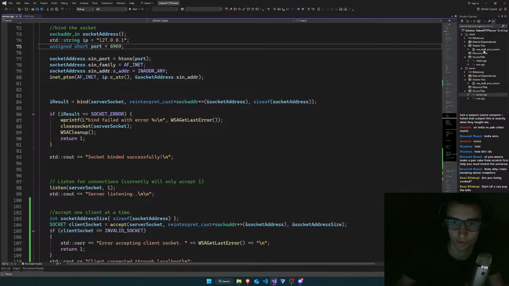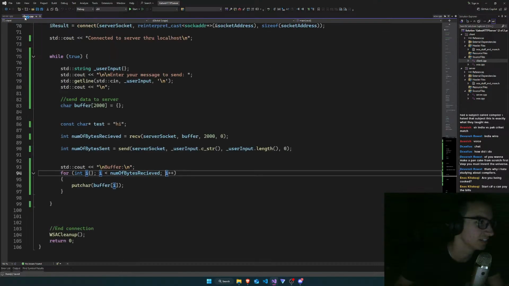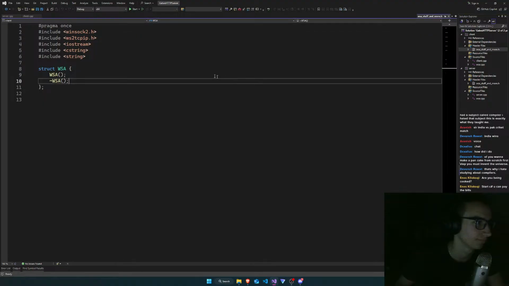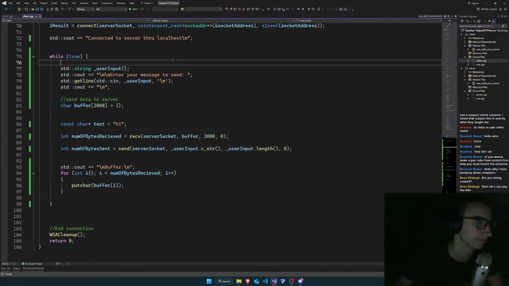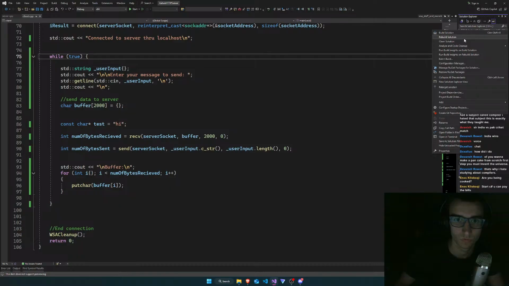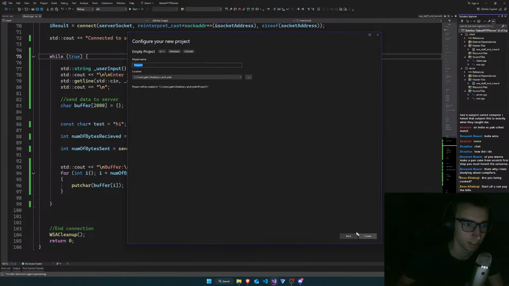It's only 2 files though, the header and the WSA, which we're not even using. If you want, it's not how a professional would do it. A professional would have one project for your shared libs and one for your unique code in the files. Okay, yeah, let's do that. So add new project, then empty C++, and then just call it library.